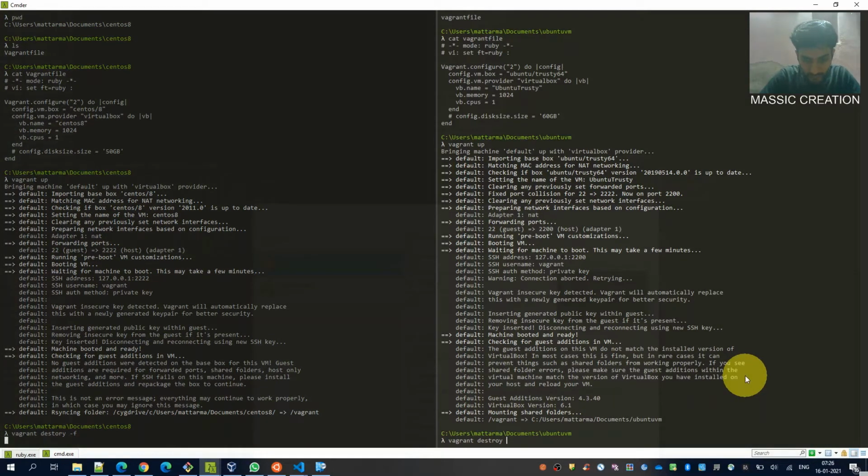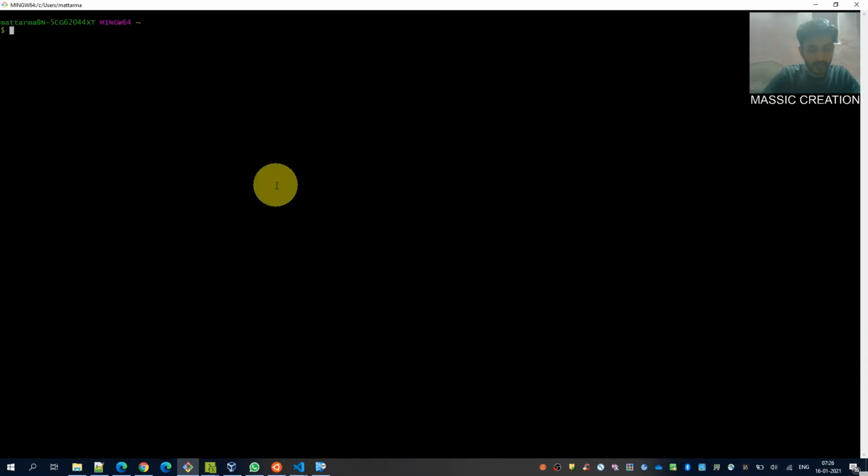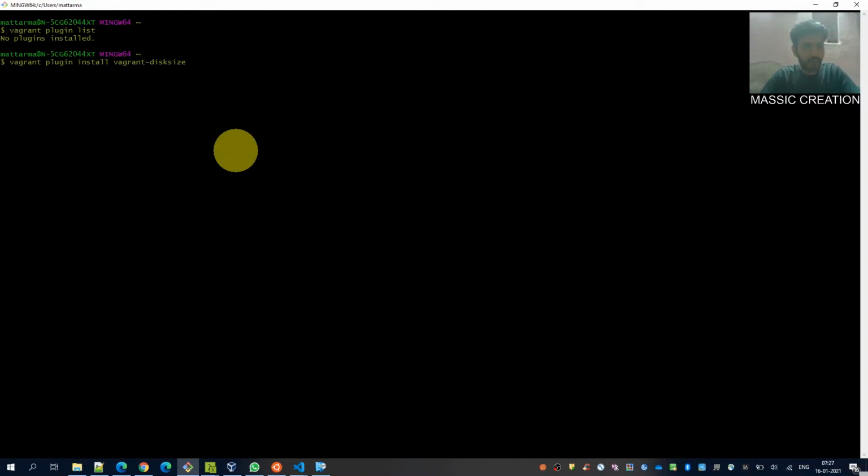vagrant destroy -f. Okay, in the meantime we can install the Vagrant plugin. vagrant plugin list. So this is the command to check the available plugins for Vagrant. So I don't have any plugin as of now. Anyway, we will verify it once. Okay, so I don't have any plugin. Now I'm going to install the plugin: vagrant plugin install vagrant-disksize. So this is the name of the plugin that we have to install.